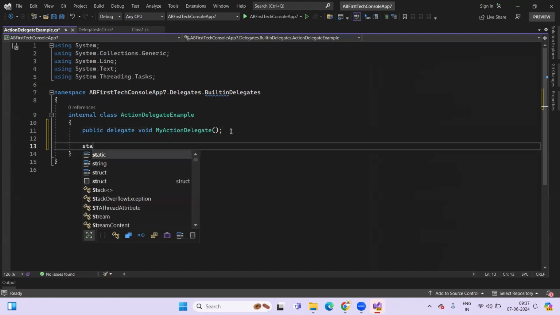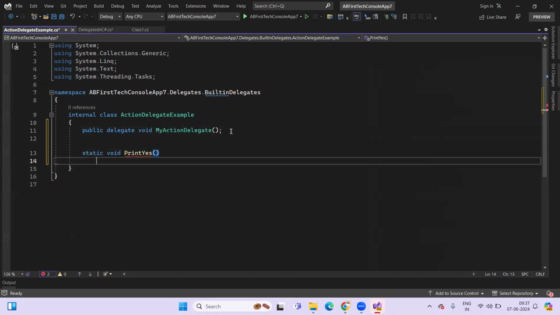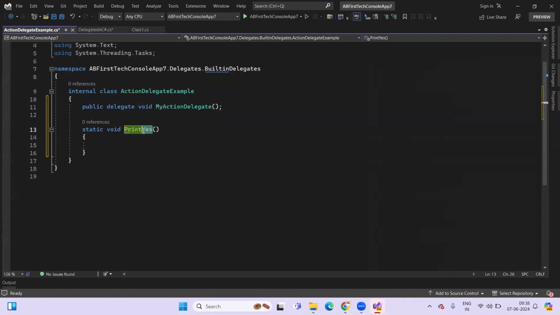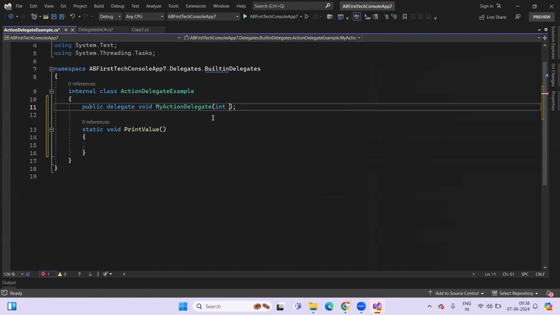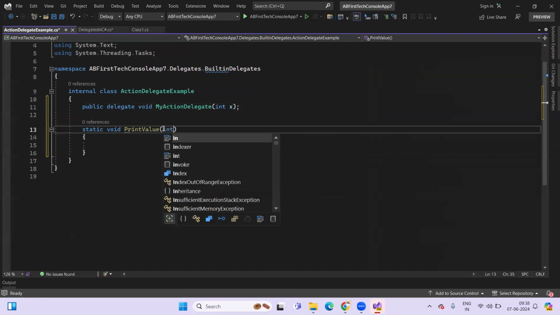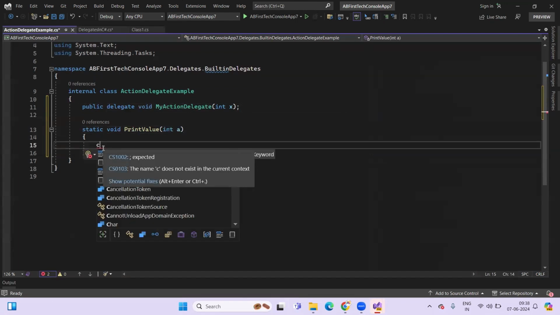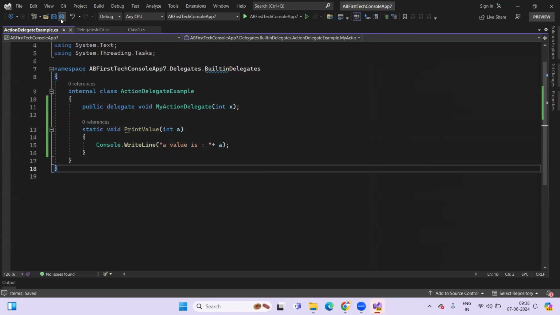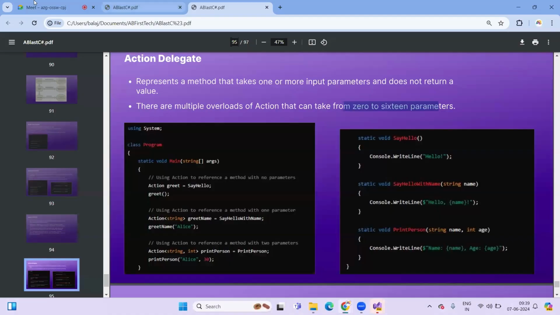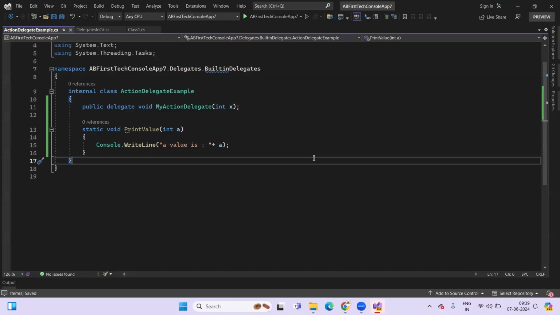I'll have a method, static void PrintHello, something like this. I have some methods, like PrintValue. If I take one argument, it allows 0 or more arguments. For example, if I have one value, it can print that value using Console.WriteLine. So this is your Action delegate, and this is how we declare it, which will take 0 to 16 arguments.